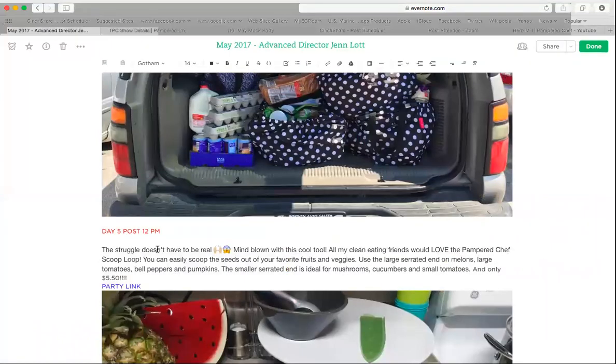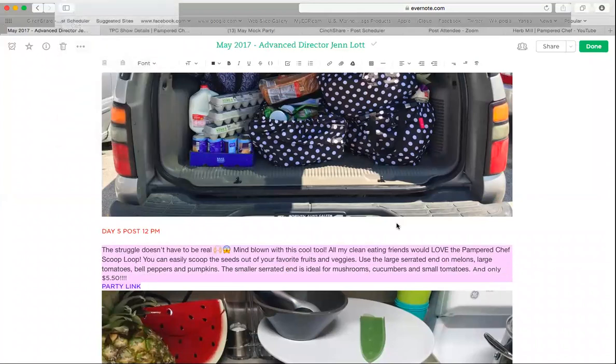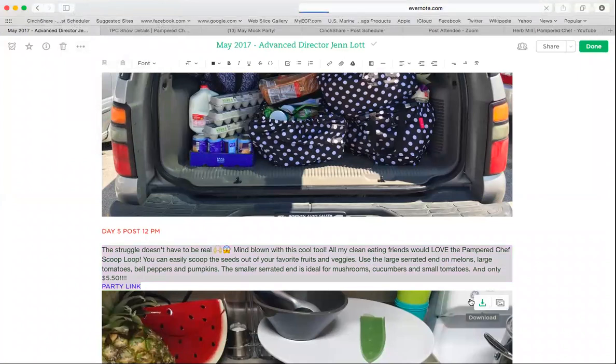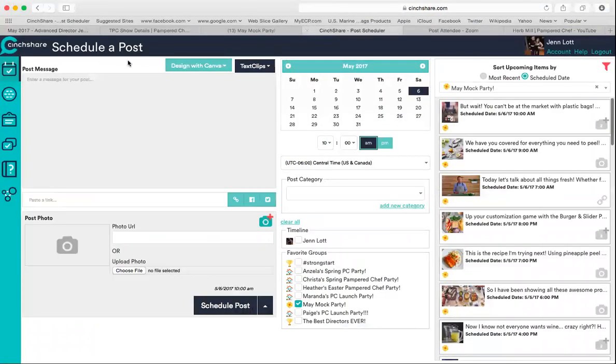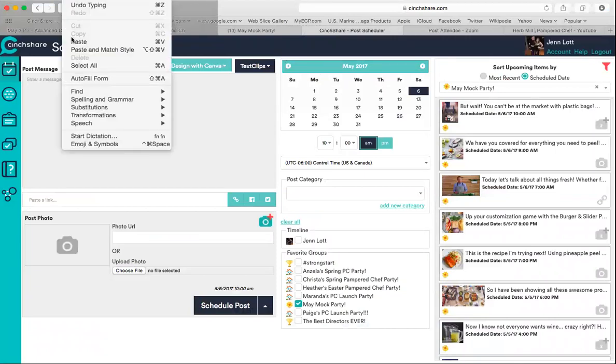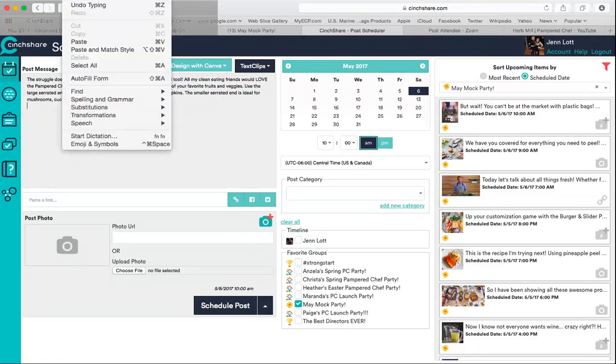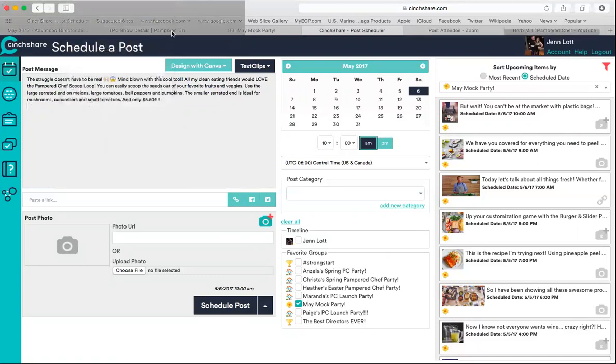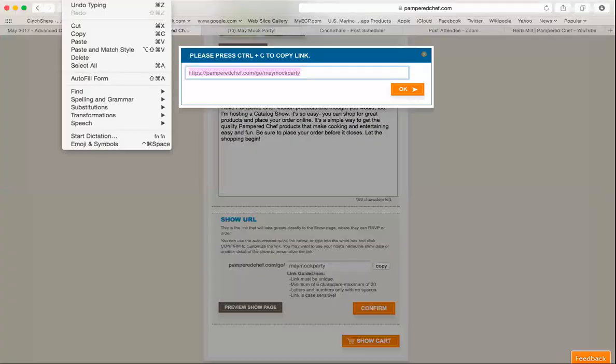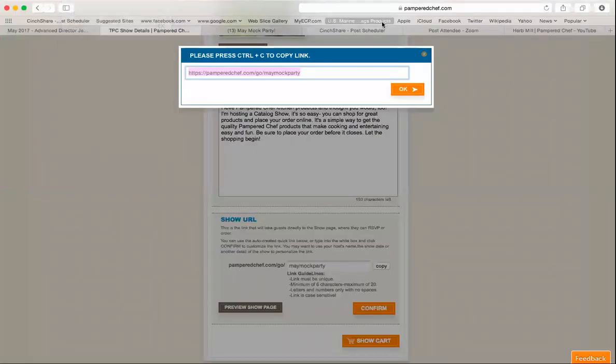So back over here, this is at 12 p.m. So this is another picture I took with the scoop loop. If you ever buy a cantaloupe or anything to get pictures for your parties, that's a tax write-off. So keep those receipts. It's a good reason for you to have some fresh fruit and veggies so that you can take a picture for your parties.